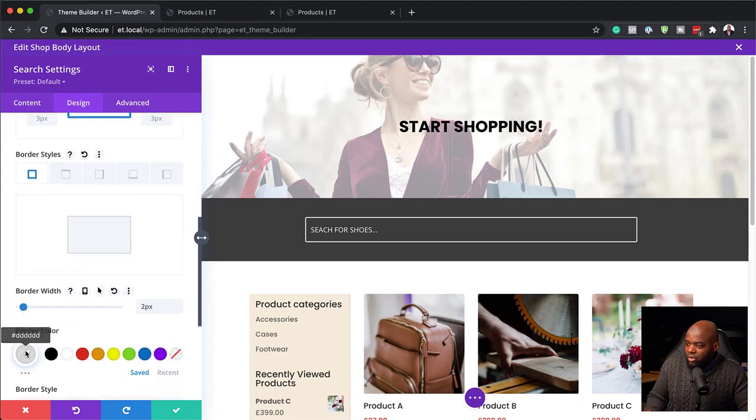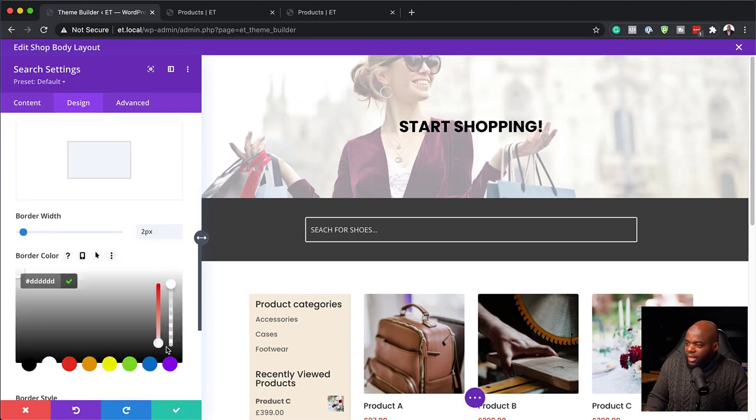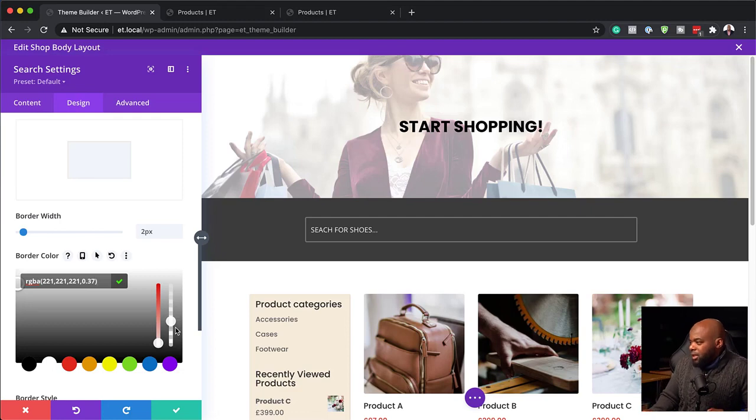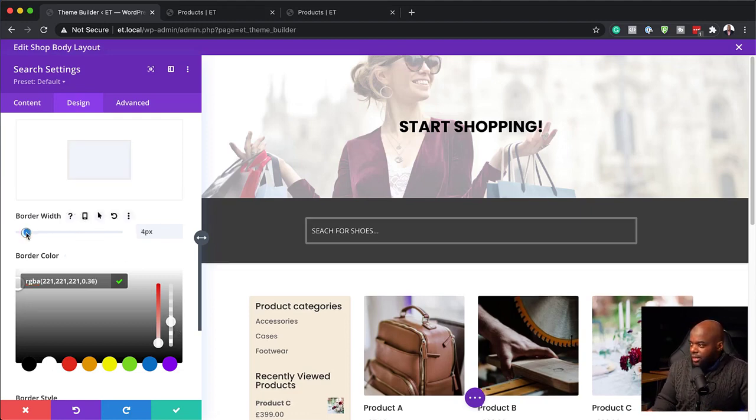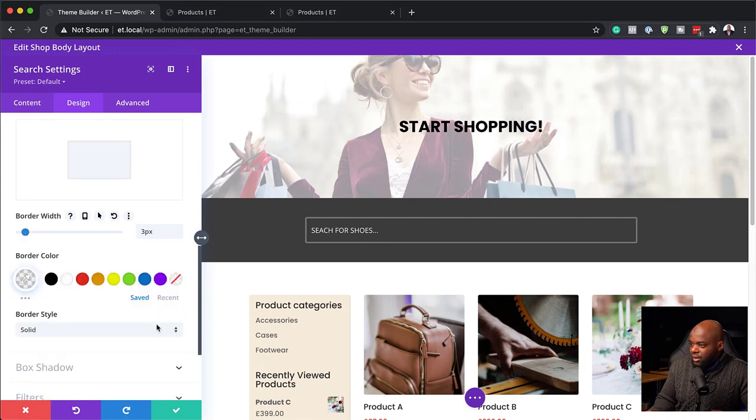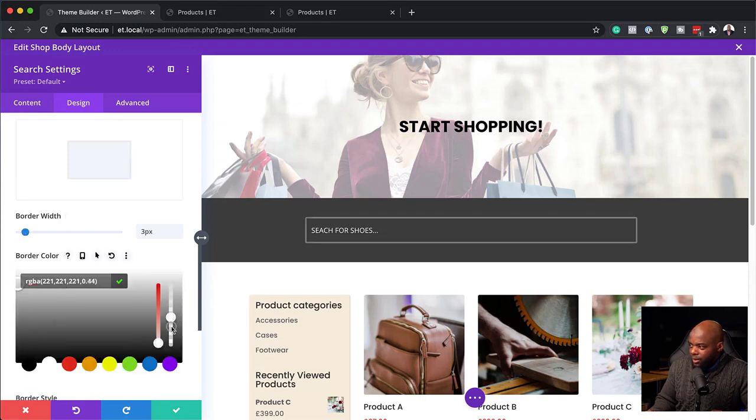I really want to make it 2. And for my color, I'm just going to remove that and just add a bit of transparency to my color here. And I think I like what that looks like now. Let's see if we can add maybe 3 and go back and add a bit of transparency. There we go. I think that looks much better now.